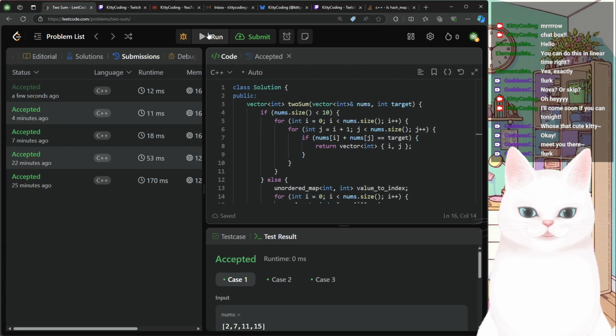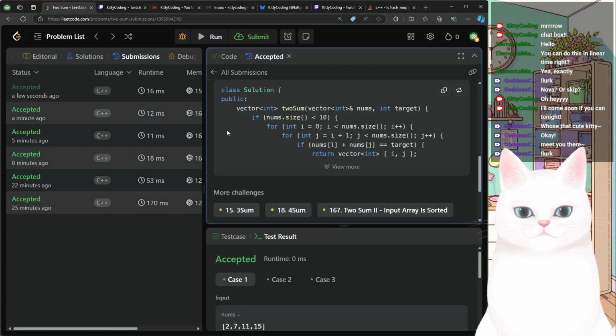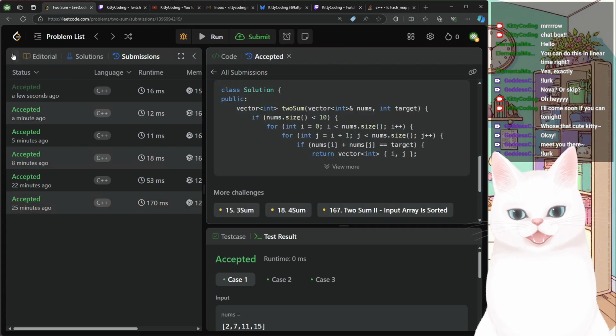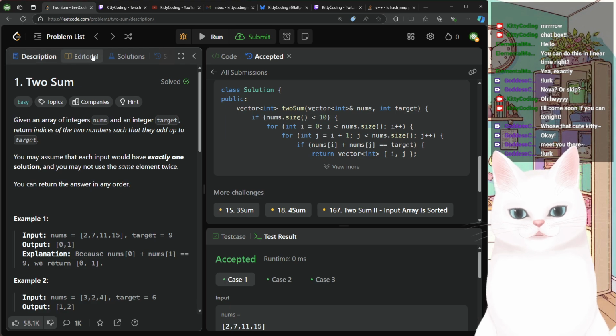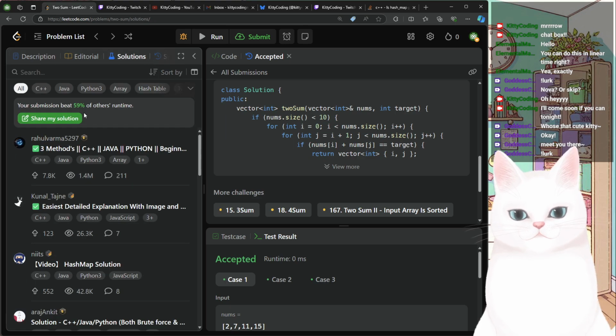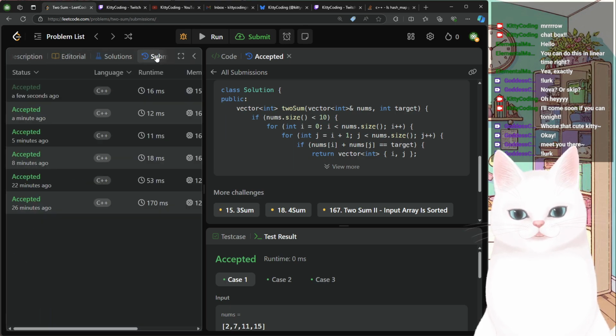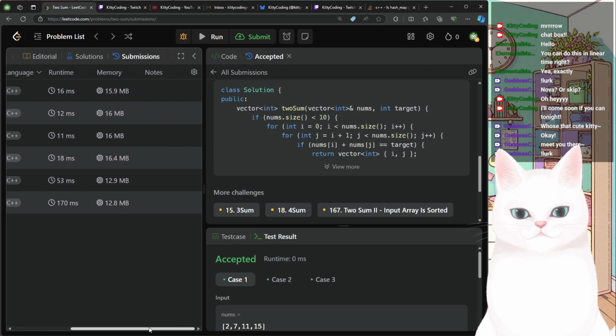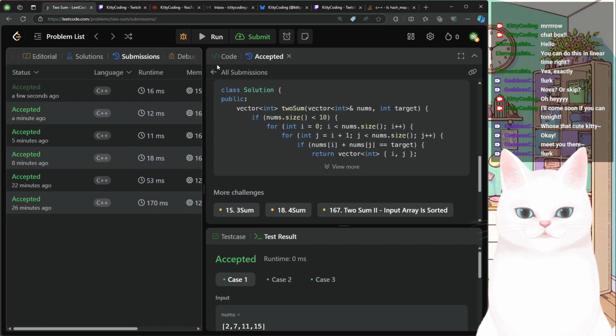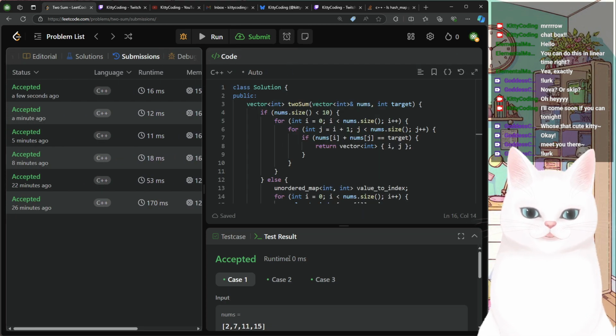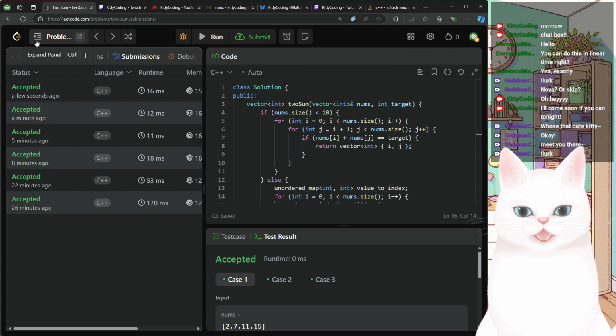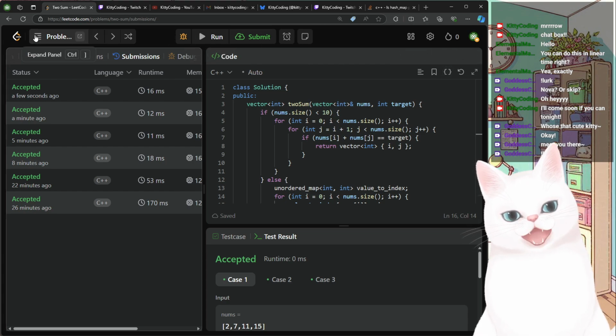I'm just going to submit it again. Why is this? It's not showing my solution anymore. You saw before how it was comparing my time to the other solutions that were submitted. But it's not doing that anymore. And I think there's just a button I have to click here. Where is the button?